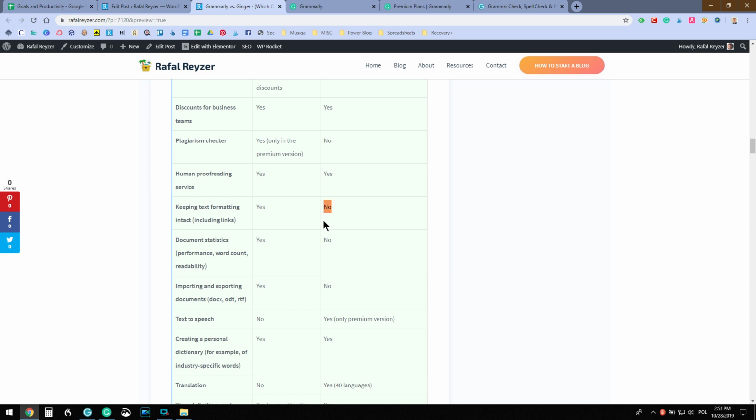So once you paste something into the Ginger editor, you lose the formatting of your text, but Grammarly keeps the formatting of the text, which allows you to copy and paste the text between different apps. For example, Microsoft Word, then you want to copy it to Google Docs and maybe then to WordPress or some other type of CMS. Then the formatting is kept by Grammarly, which is super helpful.